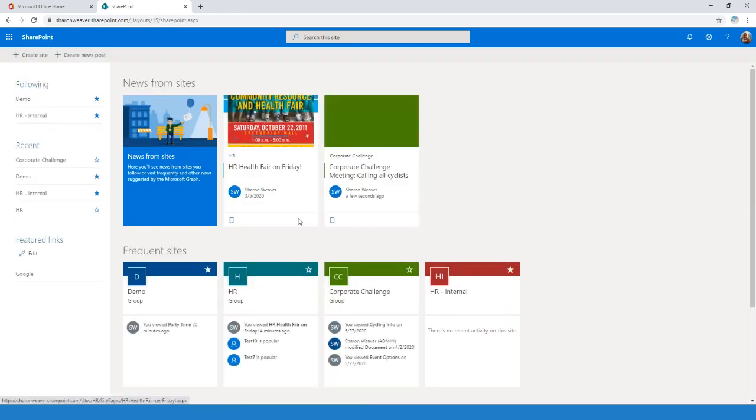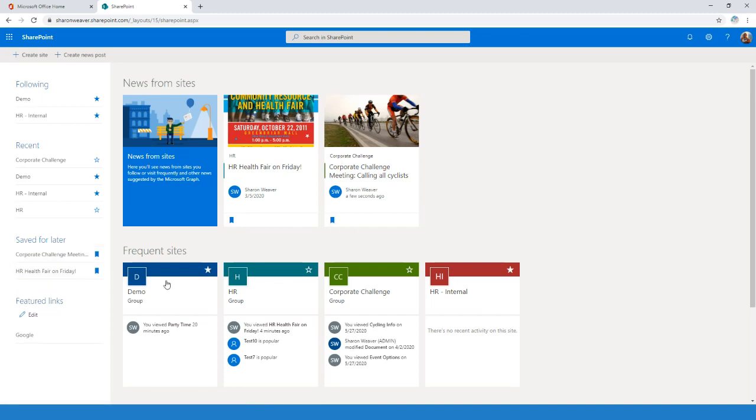I'm also going to go back to the landing page. Oh, there's our cycling post. And you can select this Save for Later. When we save it for later, notice it puts it over here in the left navigation so that I can read that news piece later when I get the chance. After I've read it, I can simply check it and it'll take it off of there. Pretty handy little trick, huh?